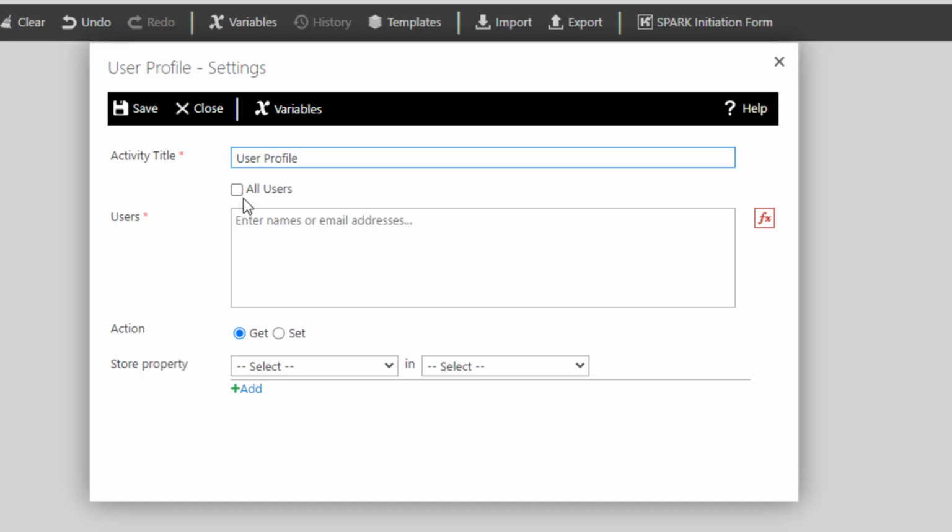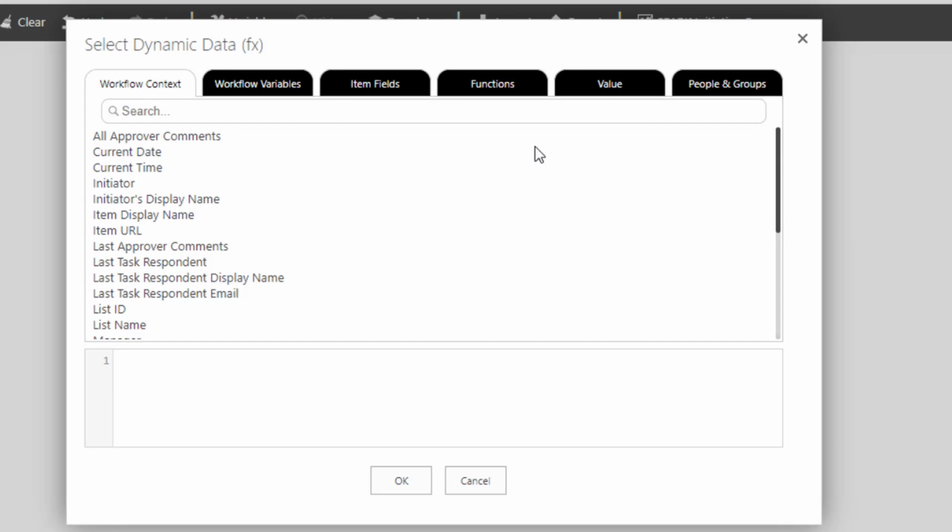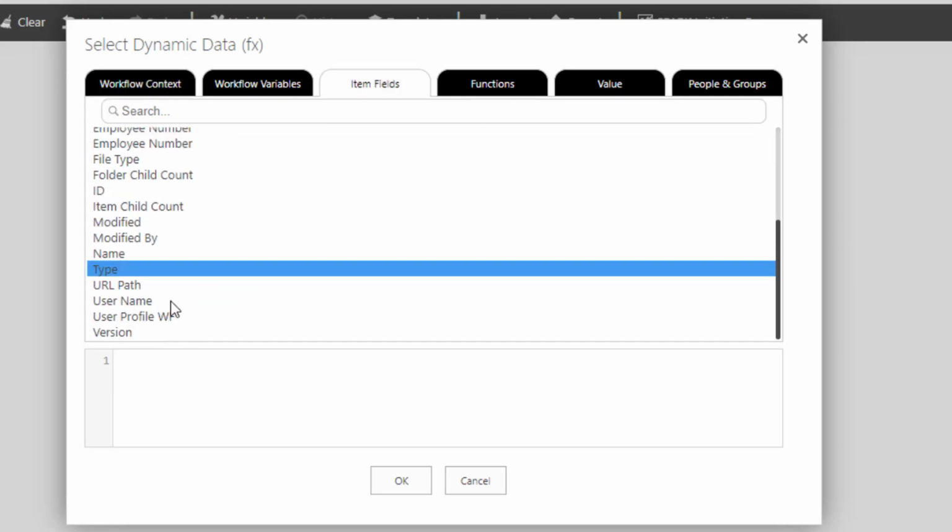If you want to get or set data to all users' profiles in the SharePoint user profile service, check this box. We are going to specify the users that we want to get or set their profile data. Users can be entered either manually or based on a dynamic element by clicking on the FX button. We are going to select the username from the item fields.